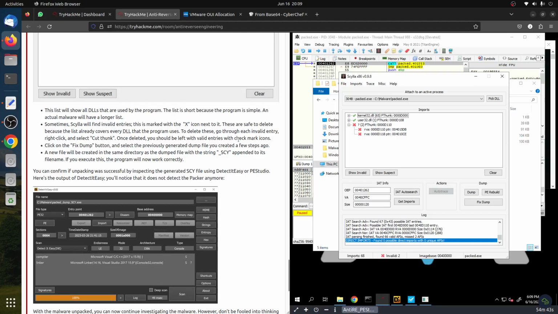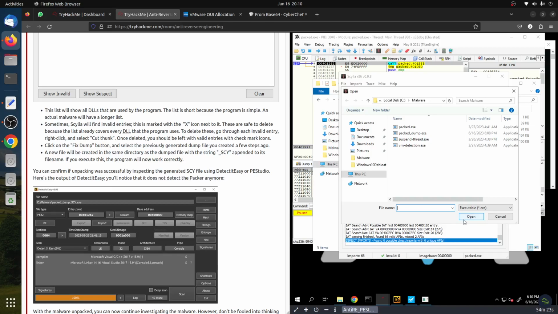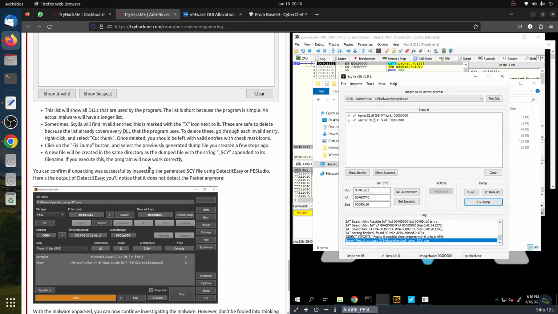Now with this one you will find invalid entries marked with X. You can right click, cut, right click, and then click fix dump, and select the file we previously dumped, open, and then we have a new file with this extension, fix dump.